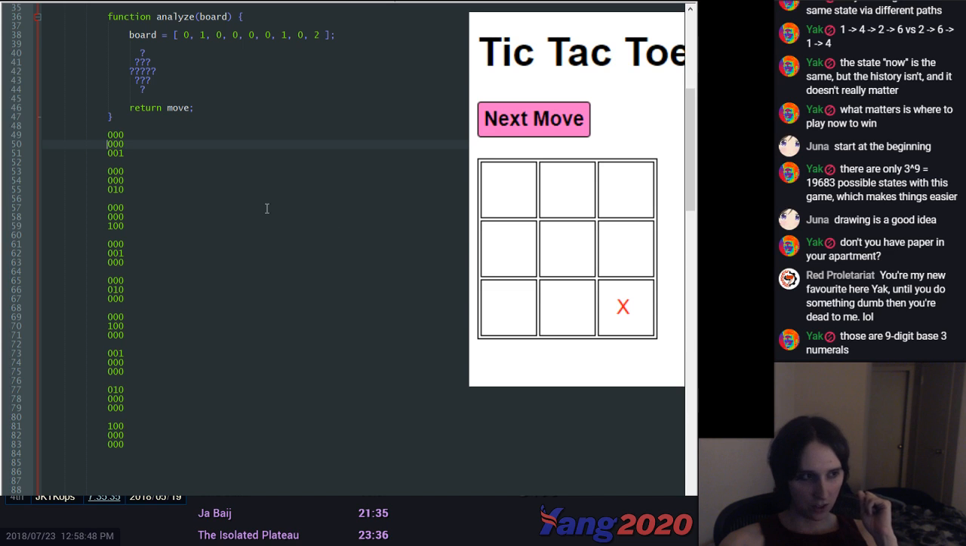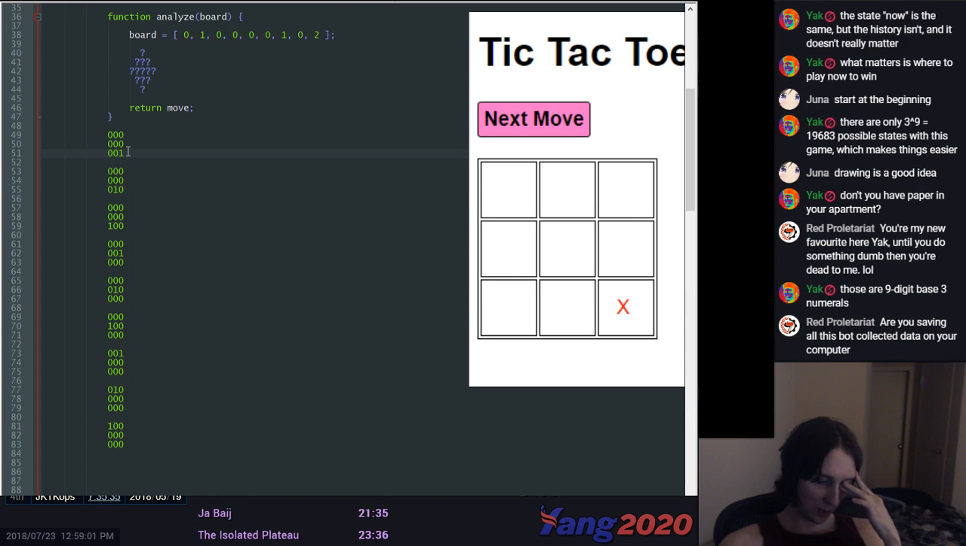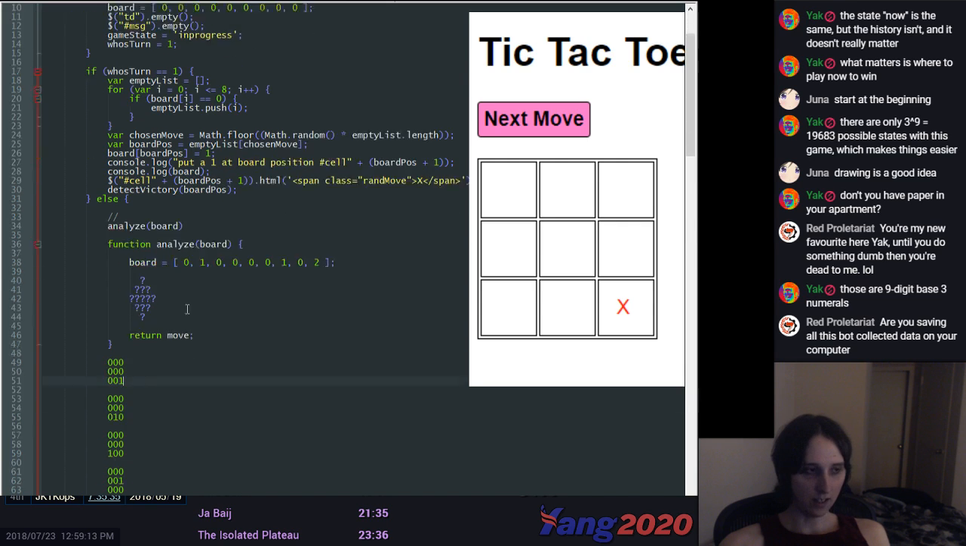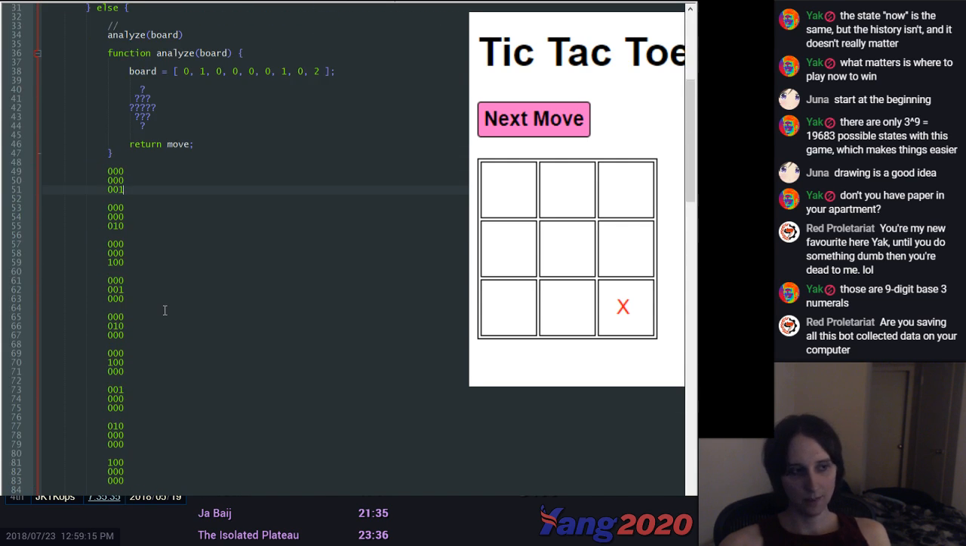Nine-digit base 3. So are you saying the whole game state could just be one number? Here's a number representing the game state. Now spit back a decision. Analyze the number and spit back a decision. That's what you're saying. So okay, wait. So yeah.